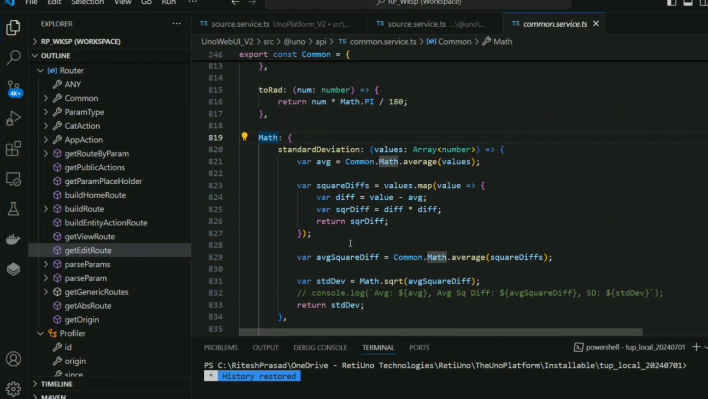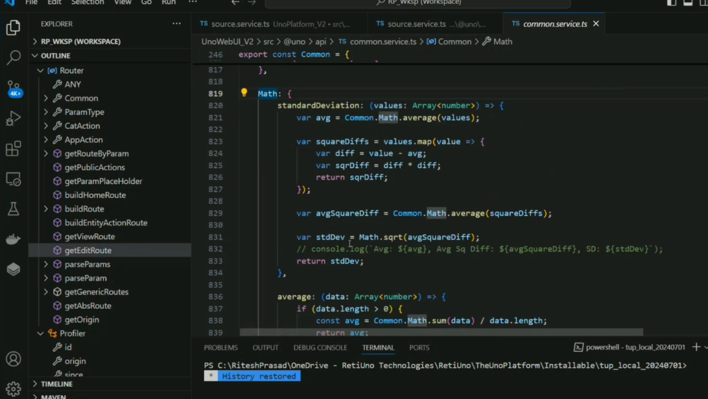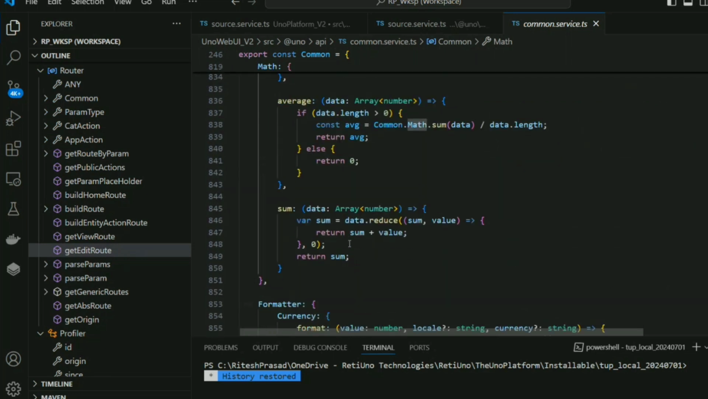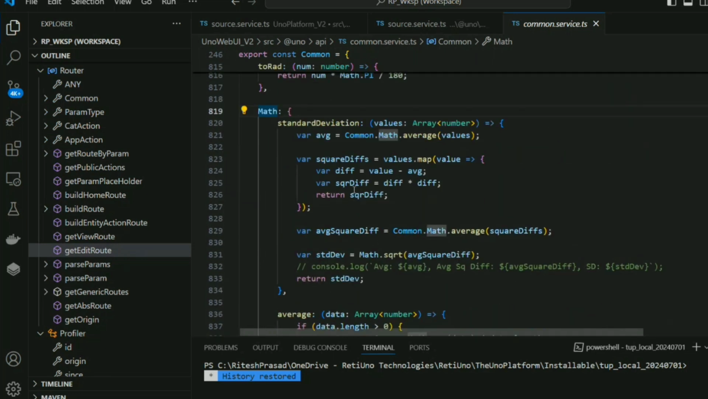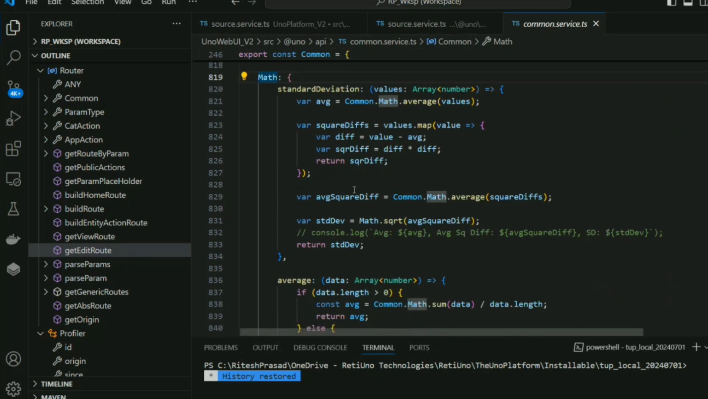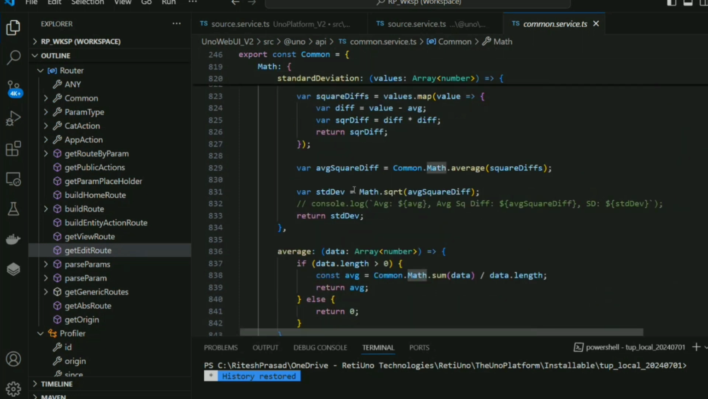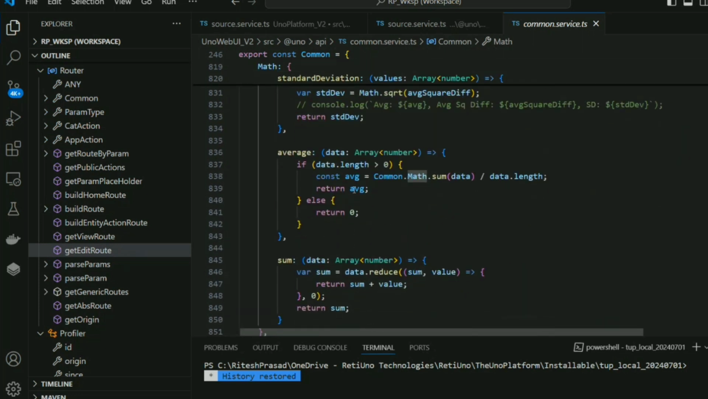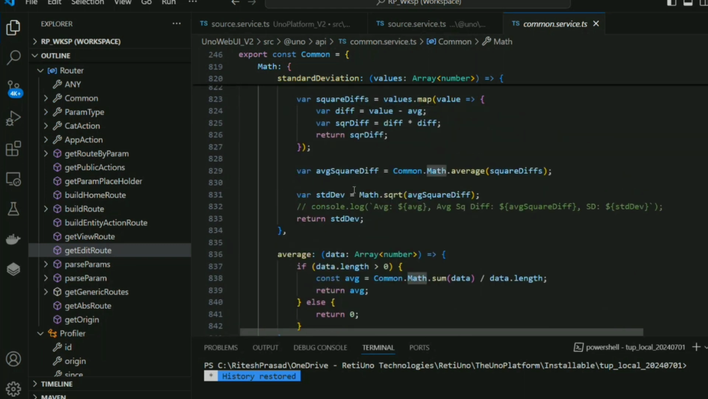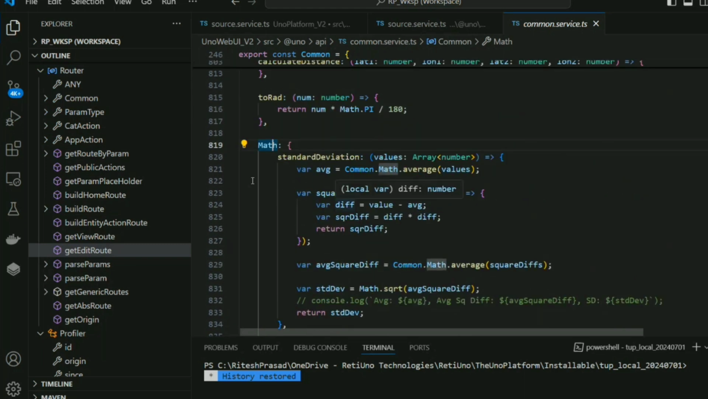For example, when we will have results and we want to find some kind of average or some standard deviation or a sum simply, we can use these utility functions. So api.common.math.average and pass an array of numbers, that will give you an average of that. If you just simply want to add and get the sum, you pass the array of numbers and it will give you the sum. So convenience functions, standard deviation like that.